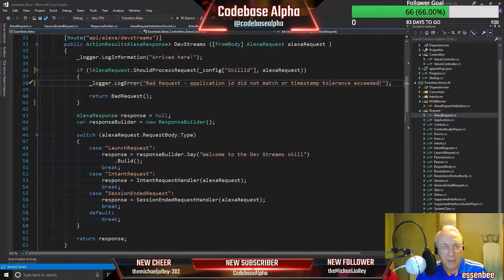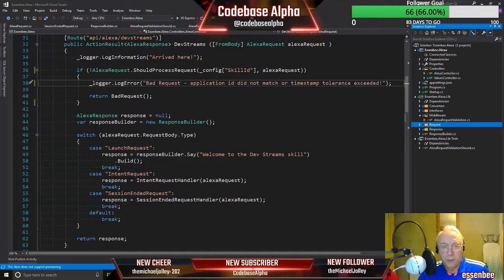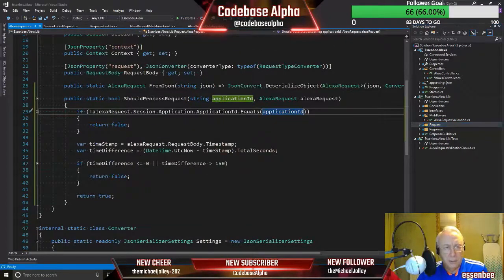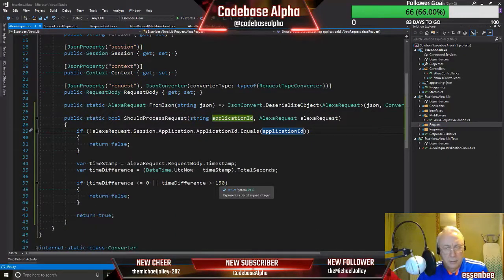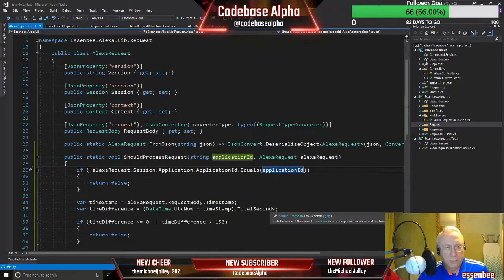So that's pulled out a bit of that logic, so the should process request logic is now encapsulated within our library, which is where it should be. And we probably want to go into our library, which was in the Alexa request here, and this 150 we probably want to. No, we'll leave it for the moment. We won't play around with that too much.